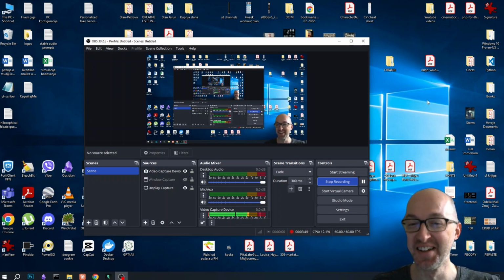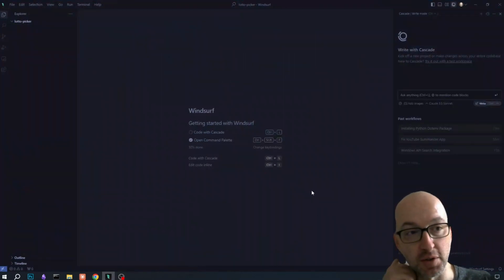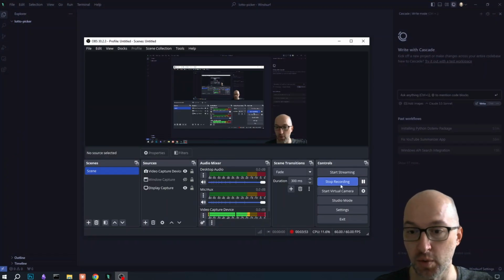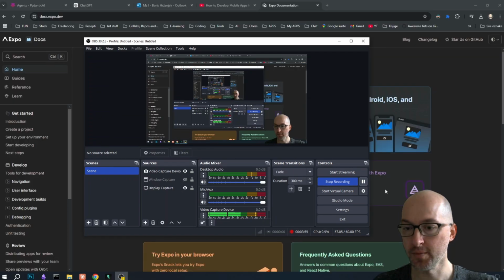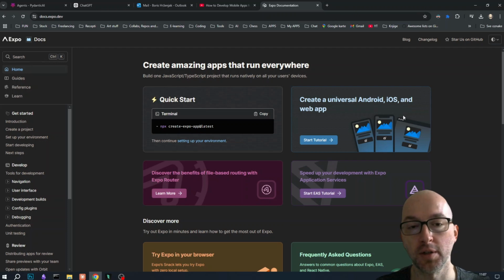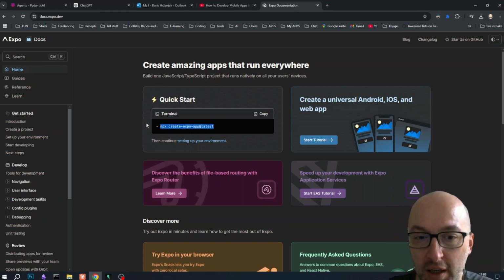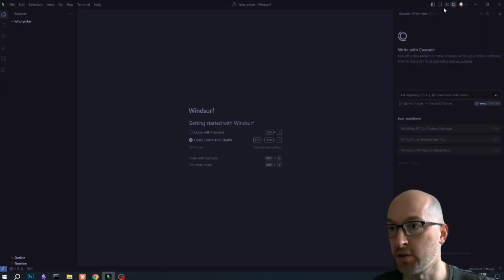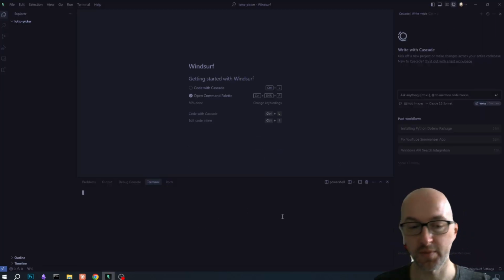So I'm just hoping that Windsurf will know what to do. Yeah. So I will be using React Native and then Expo, because I read that's what people do. So yeah, basically this is the Expo documentation, and this is what you need to copy and paste in your terminal to install Expo.